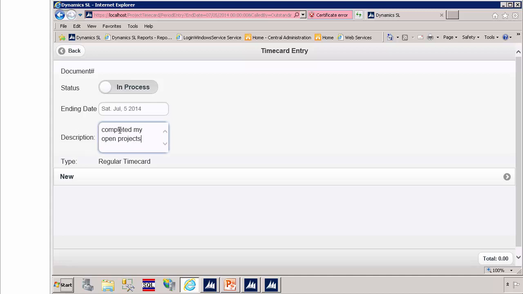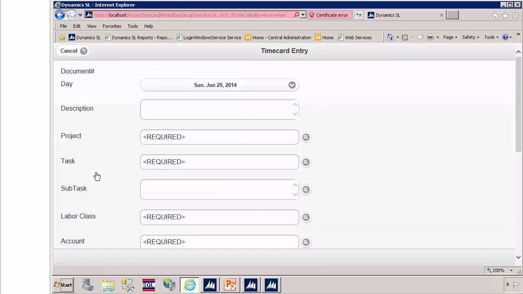The type defaults to regular time card and is disabled. The only time this field is different is if the time card was generated from a timesheet or is a correcting time card. Now you're ready to enter a detail line. To do this, click New. Notice the date will default for the first day of the week for the period ending date you selected. The description is optional. You may enter something that describes the work done on that day. For this example, let's enter Sunday is cleanup day.